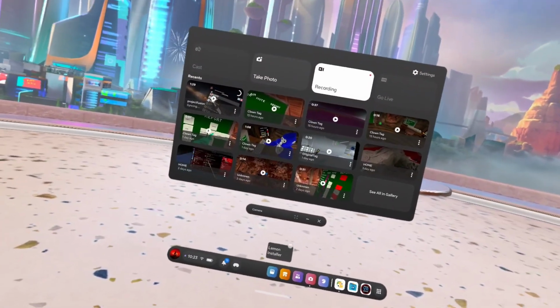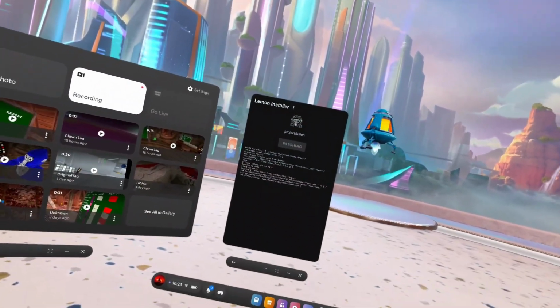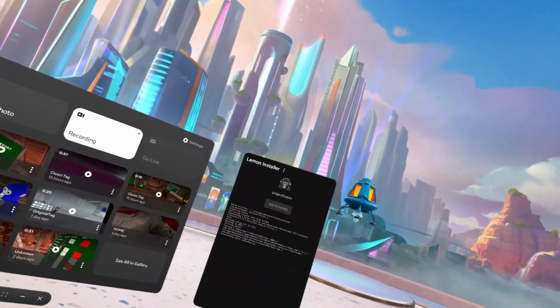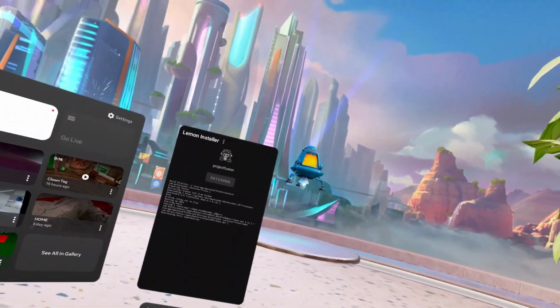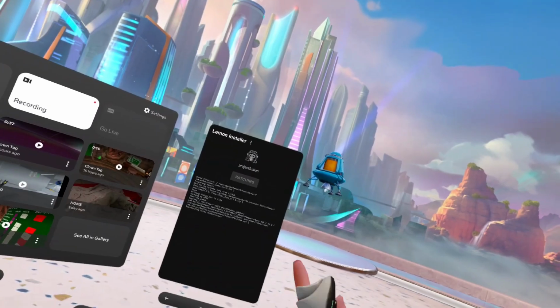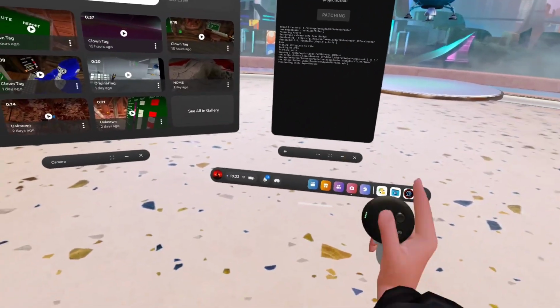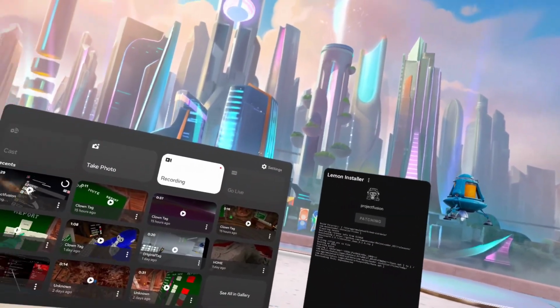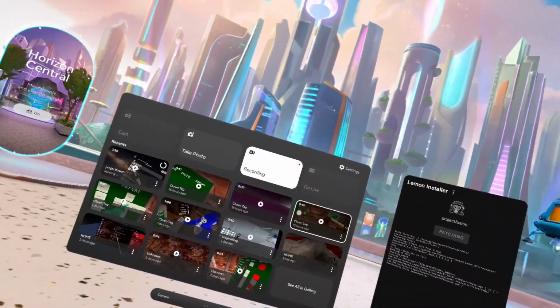So yeah, it may take a while. This is with itch.io games. They may have anti-cheat, so you cannot do it with all of them. I'll cut to the part when it's done patching.